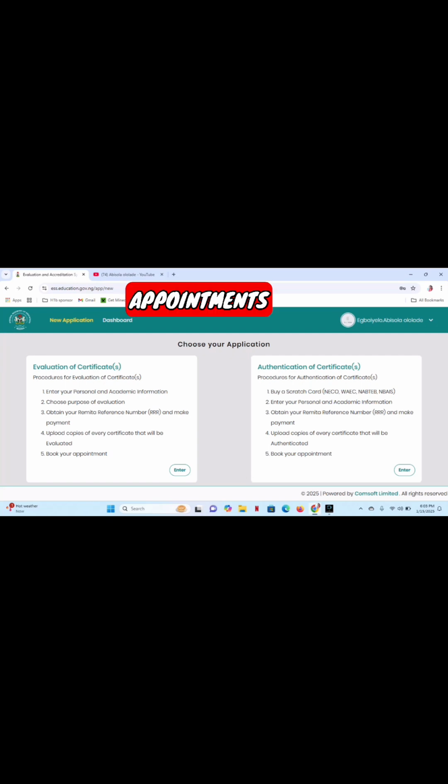Now book your appointment. For the authentication of certificates, it is broken down in 5 steps, which is to buy a scratch card, NECO, WAEC, NAPTEC, enter your personal and academic information, obtain the remitter reference number and make payment, upload copies of every certificate that will be authenticated, and then book your appointment for authentication. Now for evaluation of certificates, I'm going to click on enter.